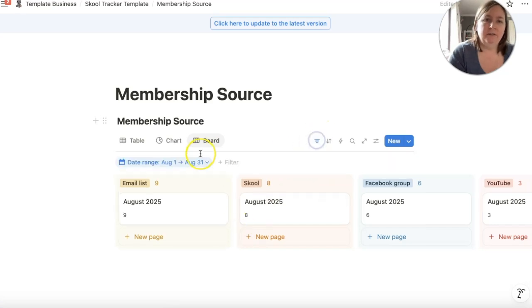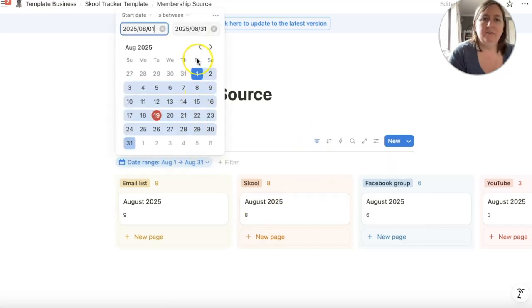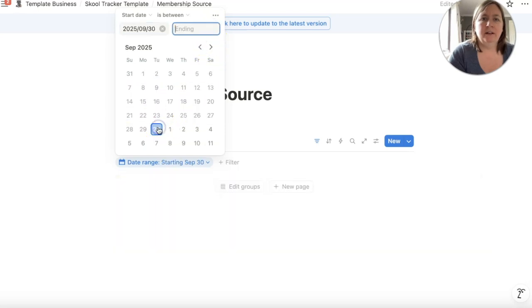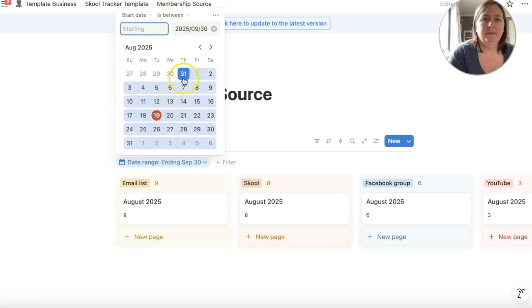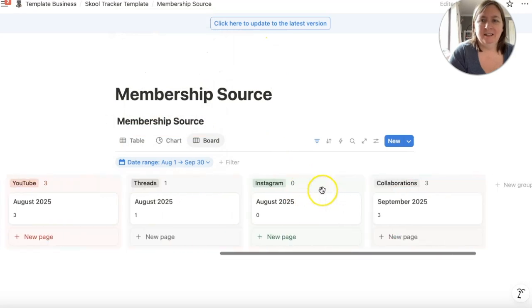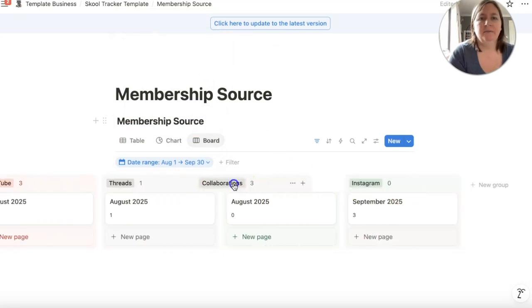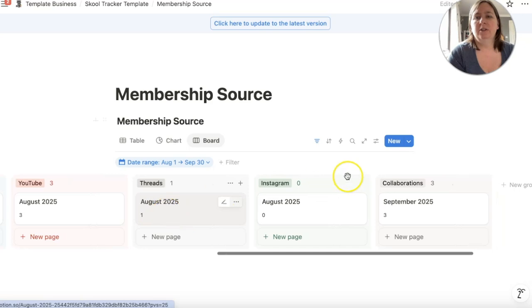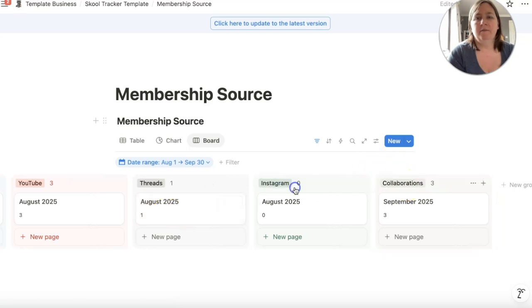And again, you can filter this by date range, so we can clear this one, end it in September, and collaborations should appear now. Let's see, yeah, collaborations is here now. So that's just so that you can view things easily if you have the free version of Notion.